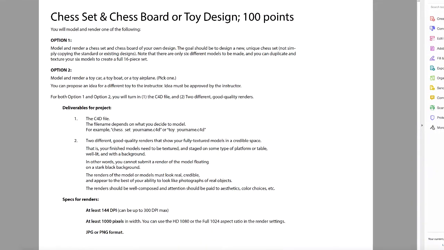Hello, I just want to talk a little bit about the next project. I think the specs are pretty clear, but I'll just talk through a few things here. So you're going to design and create one of two things, either a chess set and a chess board, or you are going to design a new toy. So you'll just do one of the following, option one, option two.